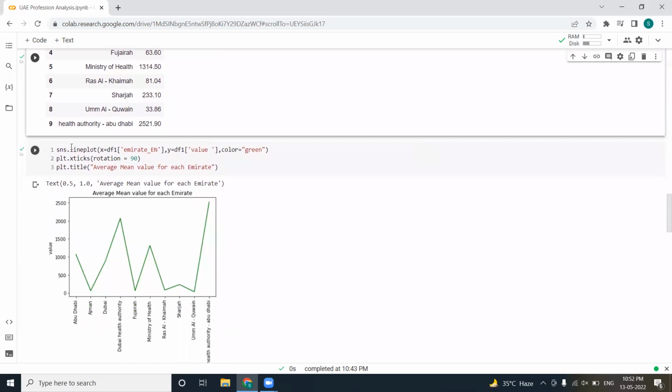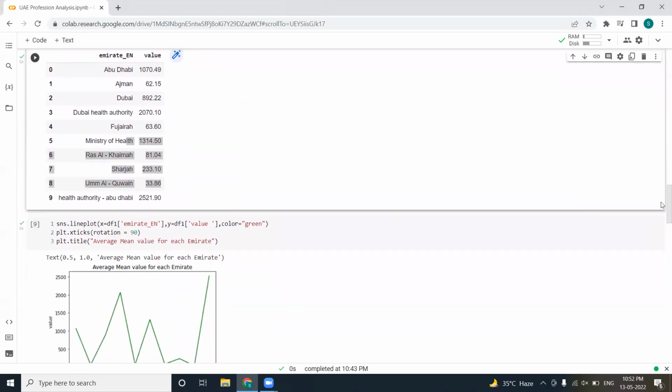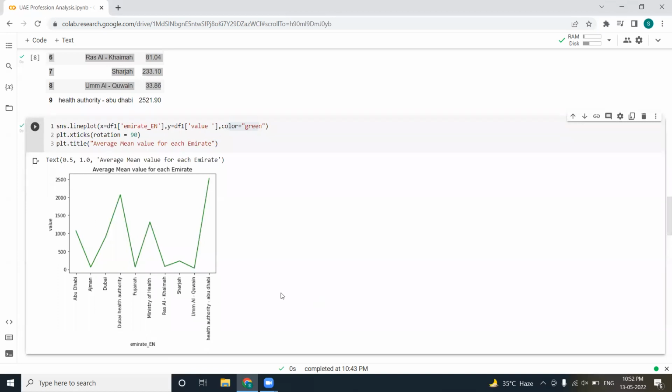So next we have plotted a line graph using the grouped data that we have obtained in the above cell. So here you can see that we have used the lineplot function. We are passing emirate on the x-axis, value on the y-axis, and color as green. So this is it. We can see that this health authority has the largest value.